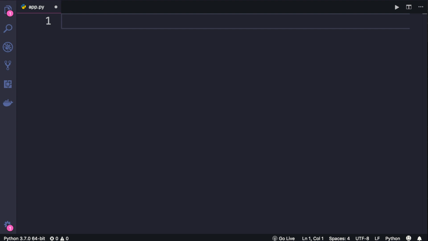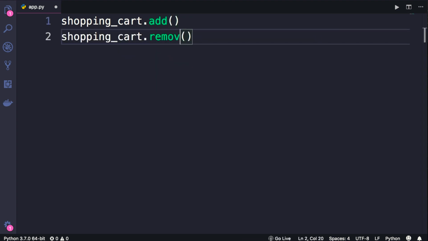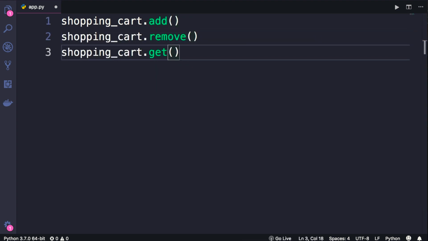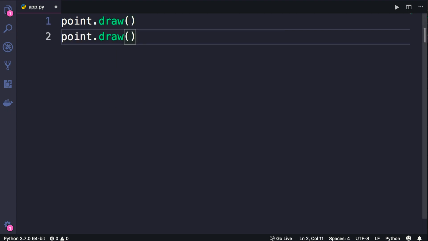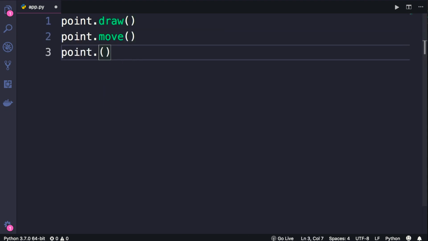Now, wouldn't that be nice if we could create an object like shopping cart, and this object would have methods like add, remove, get total, like this. Or as another example, wouldn't that be nice if we could have a point object with methods like draw, move, or get distance to get the distance between this point and another point? That's when classes come to the rescue.